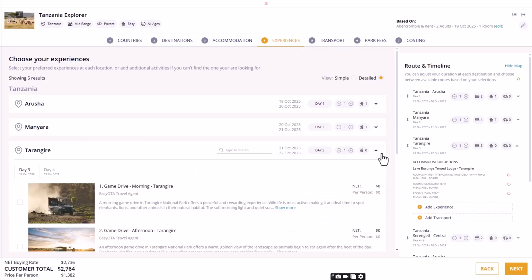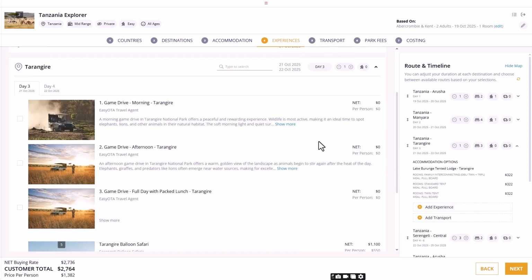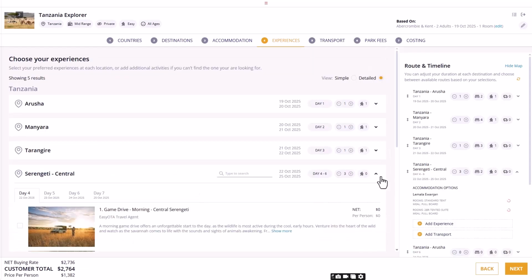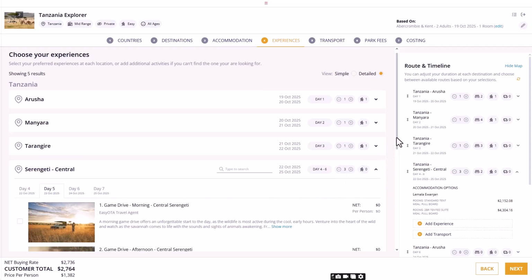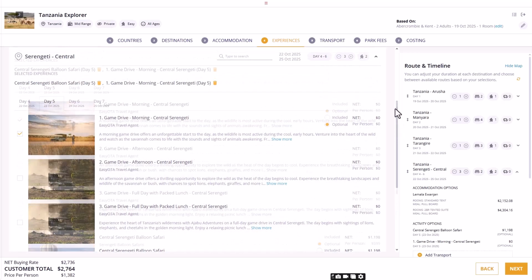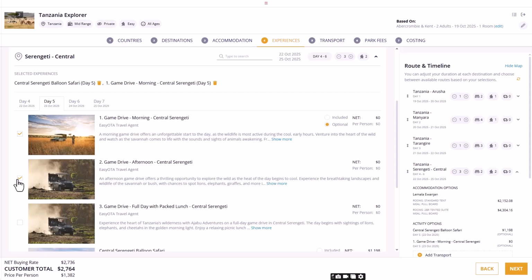In Tarangaya, we'll schedule another afternoon game drive. In the Serengeti, on day 5, we'll include an optional balloon safari in the morning. We'll also add an optional morning game drive. This gives the client flexibility to choose one or the other. Then, we'll include an afternoon game drive.